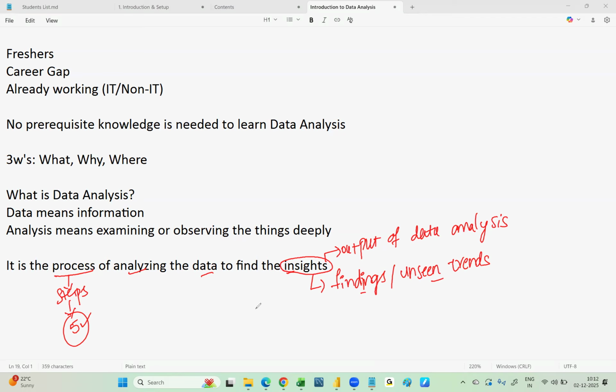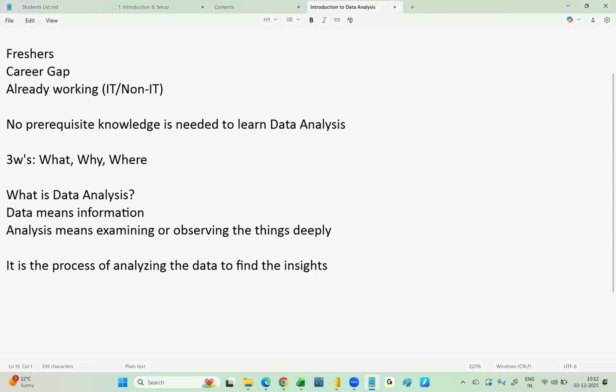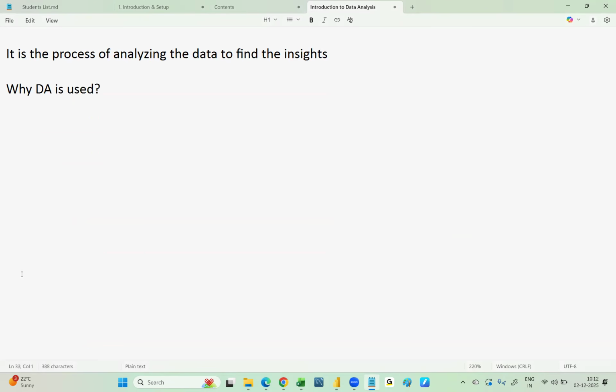So the overall definition says whatever data you have, you analyze it by using this 5-step process, and you are going to find out the outputs in the end. That is simply what we can say is the data analysis definition. But why do we need to use it? Why is data analysis used? Here I would like to explain this with some good examples, so everybody try to focus on understanding this why question, why it is needed.